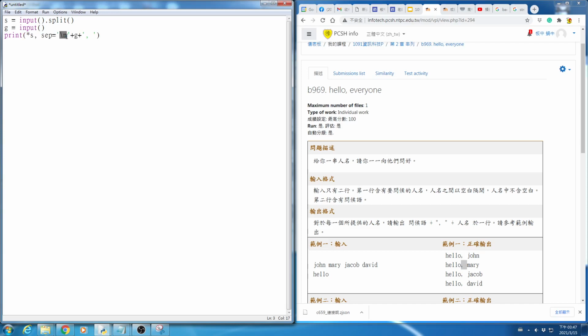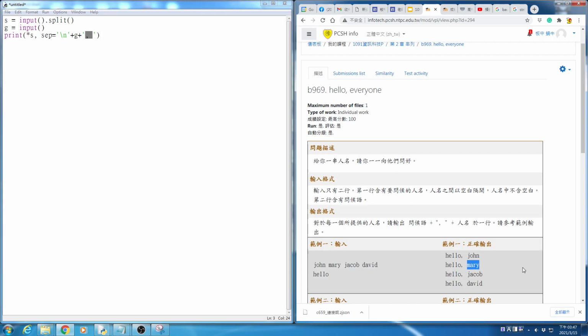Basically, this is the new line after each name, and the greetings, which is G, and a comma and a space right here, and then the next name right here. Do you know what I'm talking about? However, we need to use the plus sign to concatenate these three things together into one string, and then we use that string as the separator. Do you know what I'm talking about here?